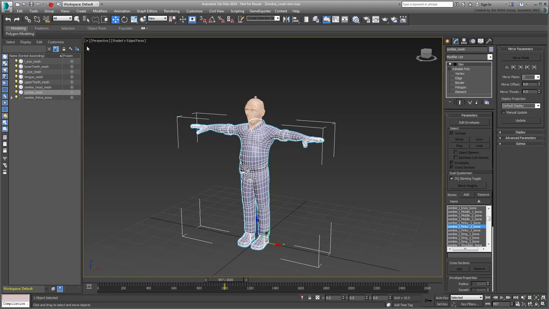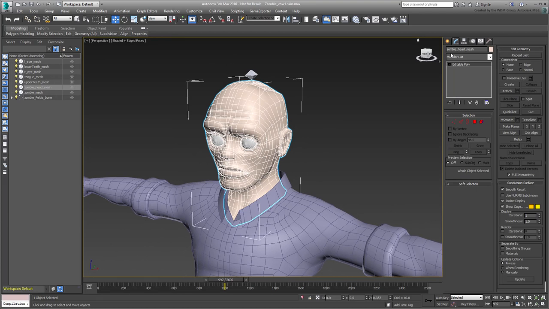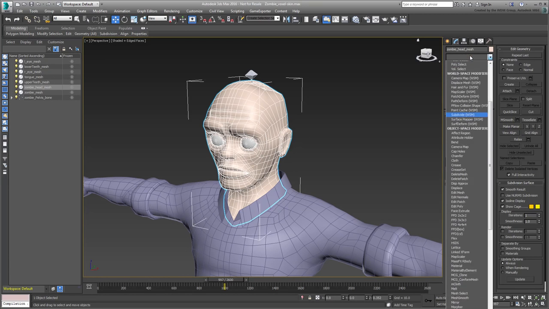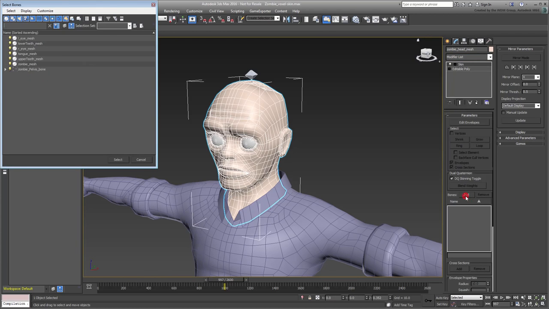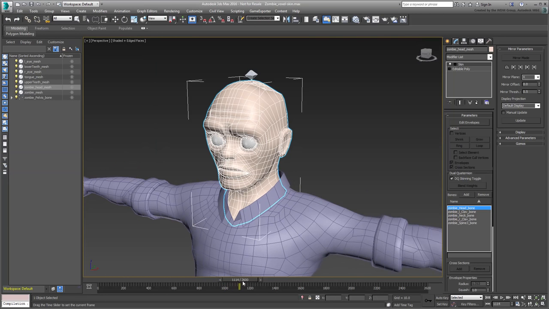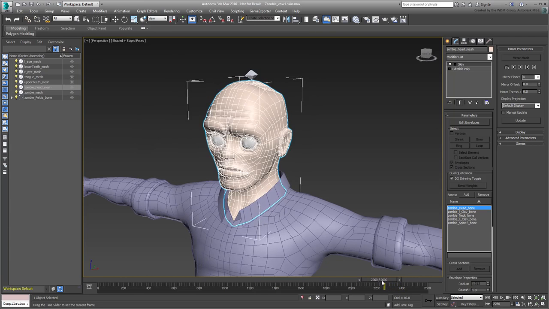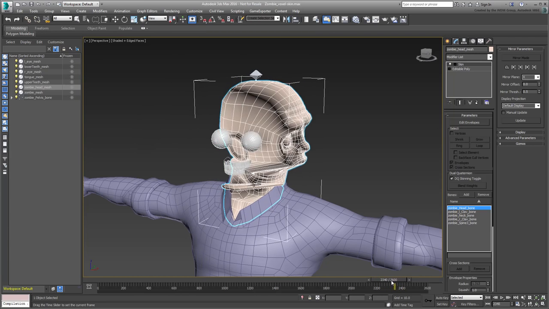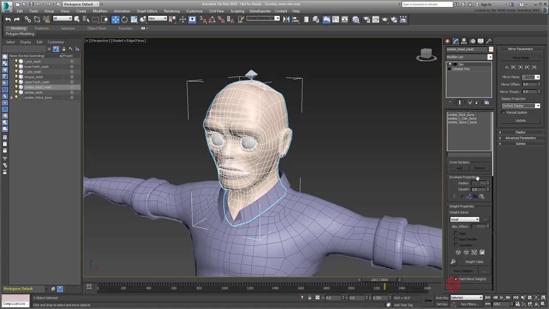The head is a good example. Select the head and apply a skin modifier to it. Use Add Bones to add the selection set named Skin Head Bones. Scrub the animation towards the end. The default solution looks awful. Apply the default Voxel Solver and check the results.